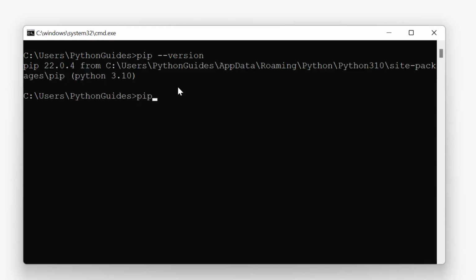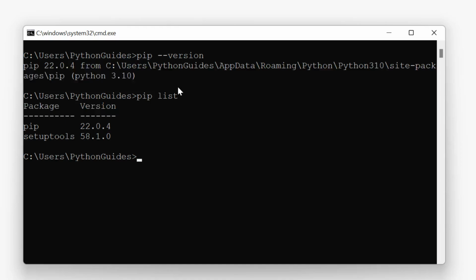Next, we can use the pip list command to list all the installed packages in Python. If I click enter, it has returned two values. First is the pip package itself, and second is setuptools. Now don't worry if you are not getting this exact version of pip at your end. Basically I'm using the latest pip version, that's why it is showing this version.